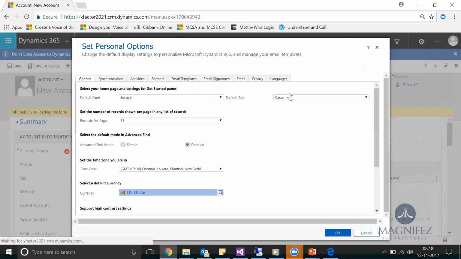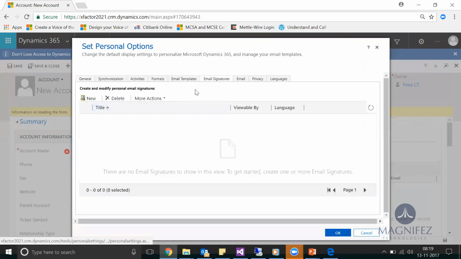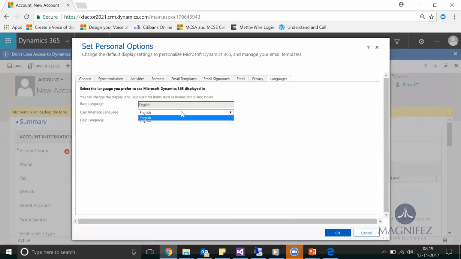Some of these are self-explanatory, so I'm not going in depth. If you want to create a new email signature here, if you want to add a new language. Now in the system, we have only one language configured, but if the system admin configures one more language, for example, Hindi or whatever, then you will get that language here in this drop down. Select that language, click OK. Instead of account name, phone and everything, it will be changed to the corresponding language. It will change it to the language of your selection.